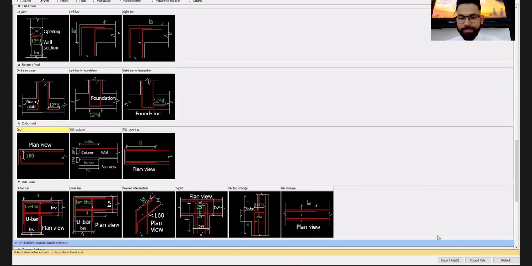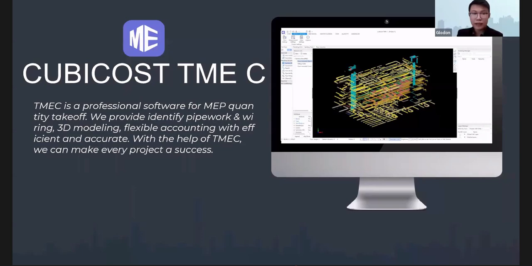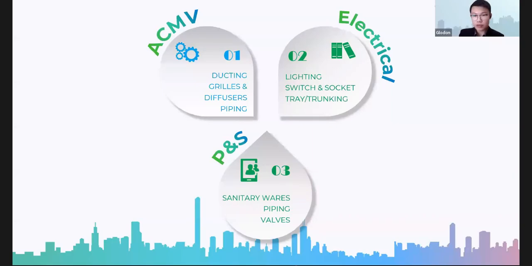Thank you, Sami. That was a wonderful presentation. From here on, I'm going to take over, and we will continue to talk about TME. So again, TME is the software to take off the quantities for mechanical and engineering. So that we have in the software.